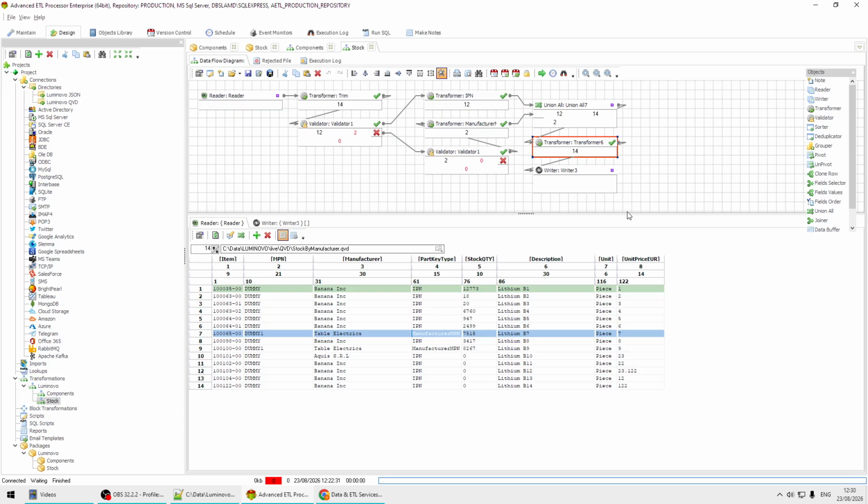And the last step, we use writer, JSON writer. And what JSON writer does, it creates array of JSON objects. Let me just run it.